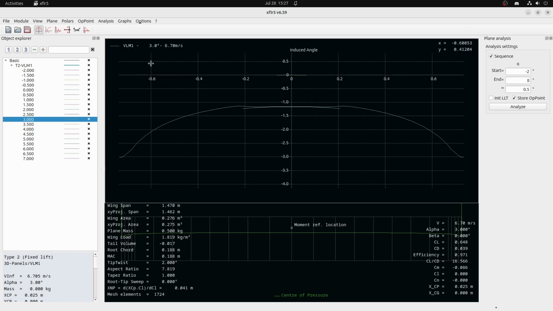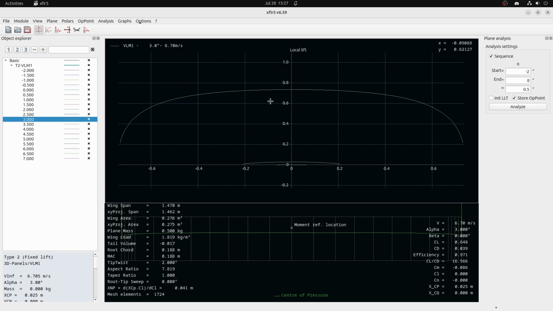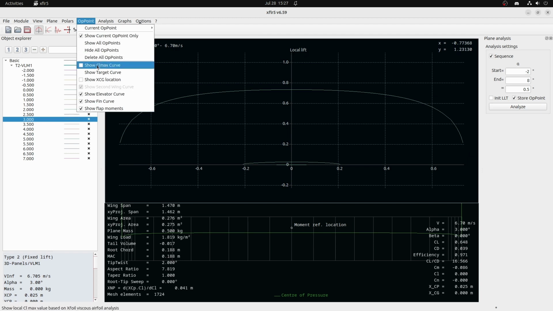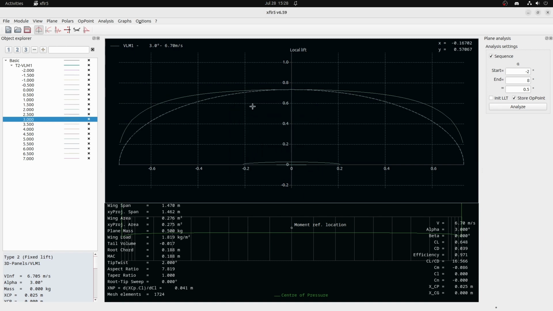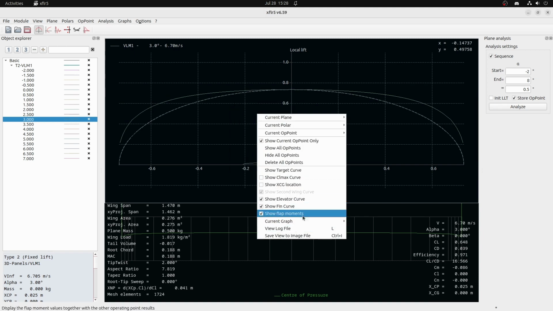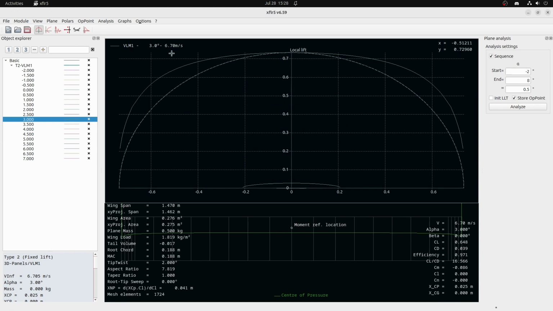I can hit the number 4 key, which takes us to the local lift diagram. And this is where theory says that an elliptical lift profile will give the least induced drag. And in the op point menu, we can select a target elliptic curve. I'll reset the graph scaling using the R key, and we can see how our wing local lift curve is comparing to the optimum elliptic local lift.